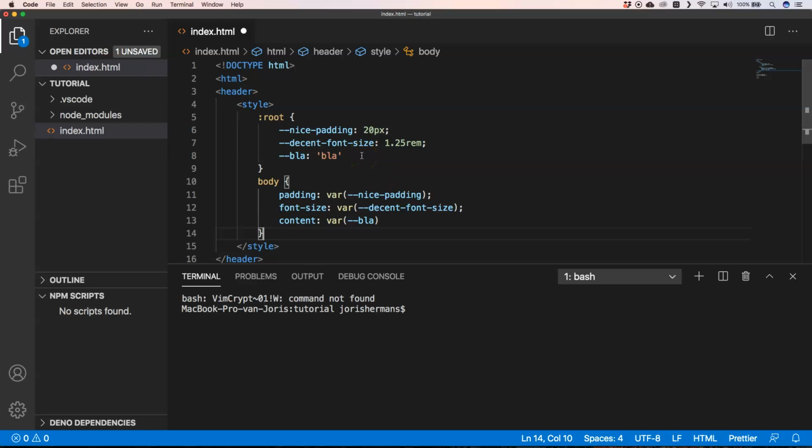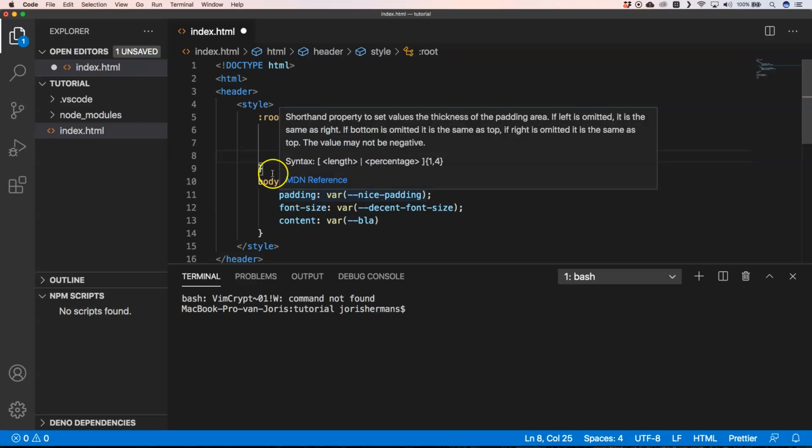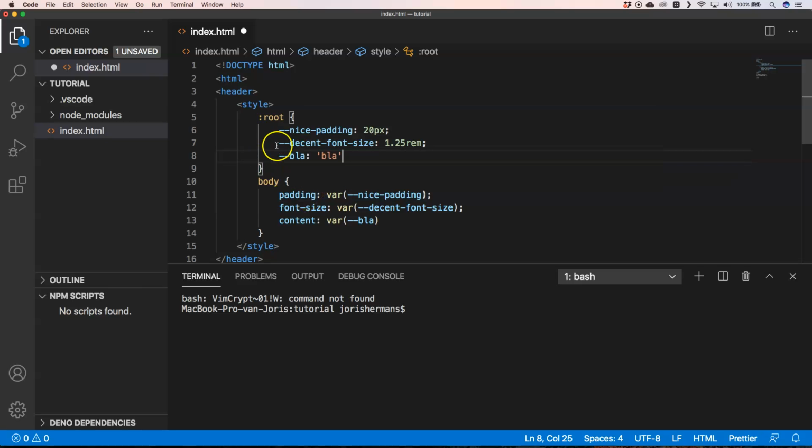Then we can very easily say here blah, right? So here you already see different kinds of definitions of our variables, right? So here we have just 20px, which is 20 pixels, and here you have 1.25 rem, right? And then here we have a string. So these are different kinds of things that you can do with these variables. Of course, if you want to put blah into padding, you will see that it also is not going to work.